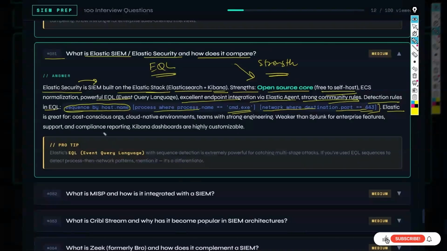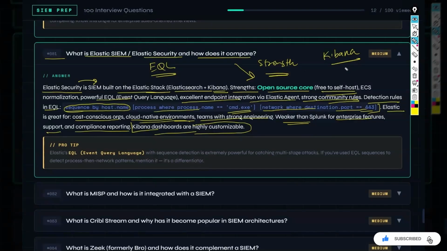So Elastic is great for cost-conscious organizations, cloud native environments, and teams with strong engineering. So if you have a strong engineering team, a cloud native environment, and no budget, you can deploy Elastic SIEM. And the weaknesses are that it's weaker than Splunk for enterprise features, support, and compliance reporting. But the Kibana dashboards are highly customizable. So this is another advantage they have.